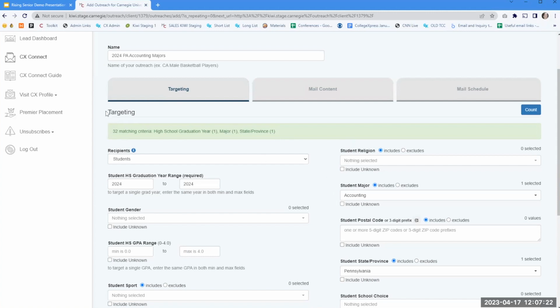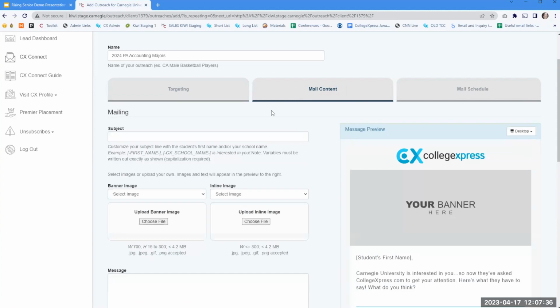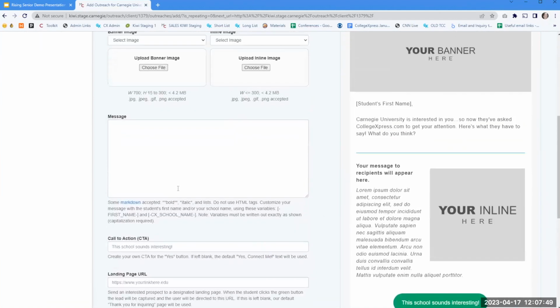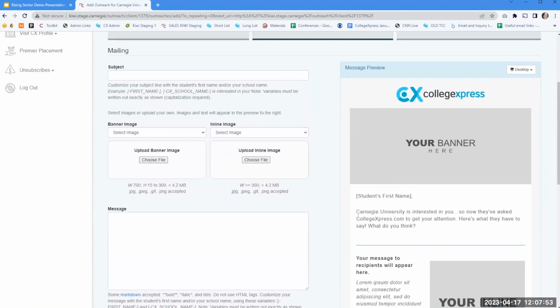After we've built out our targeting and we know that we will be messaging 32 students who are graduating in 2024, who are from Pennsylvania, interested in accounting, we're going to jump to our mail content. This is really where you're going to build your email. You're going to have a compelling subject line, upload images, and add your messaging, CTA, and landing page URL. The best part is that not only does this populate in real time as you build it, you also don't need any email coding or HTML knowledge whatsoever, which makes this, again, a very simple service for anyone to use. So let's start building this out.